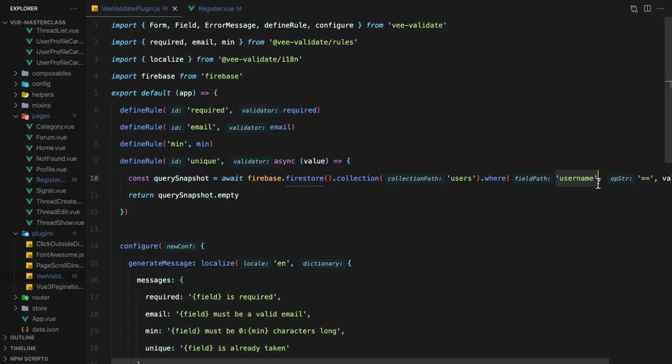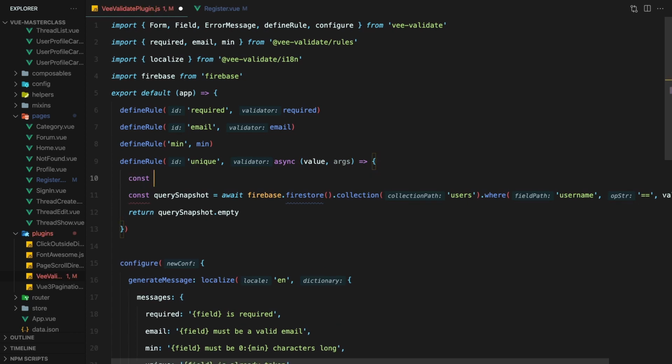We can access the rule arguments via the second parameter on our validator function. Then, we'll use array destructuring to get the collection and the field. Then, we can use those in the Firestore query.